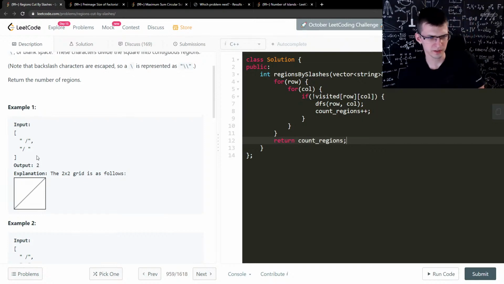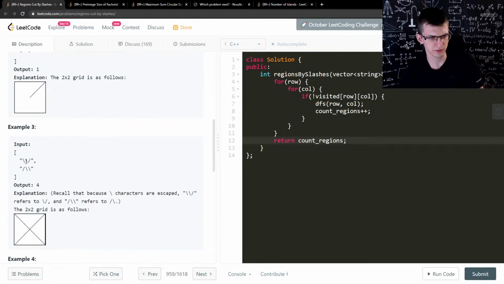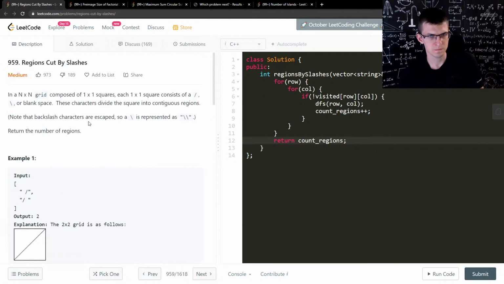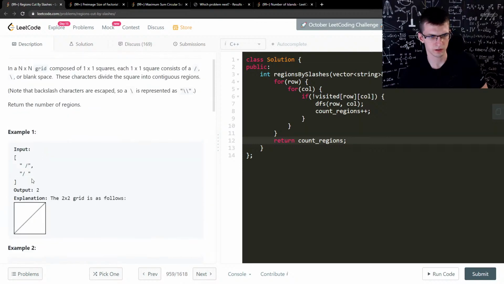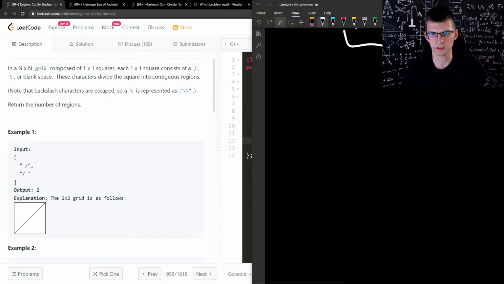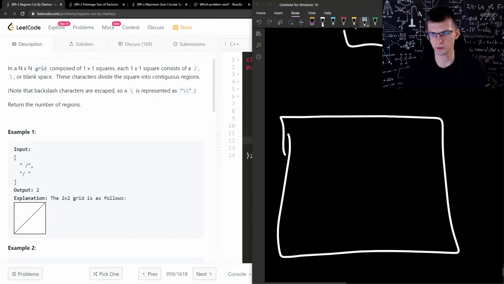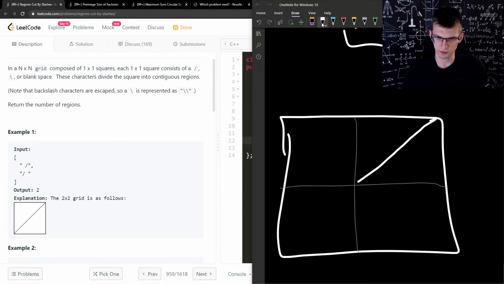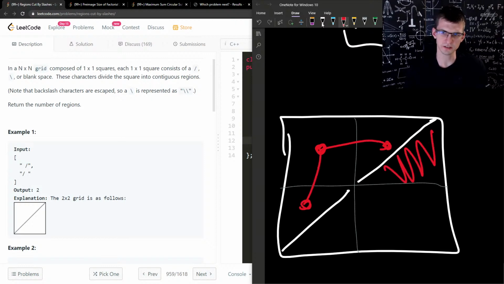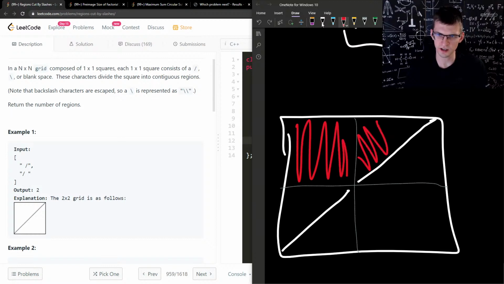But here, it might happen that, let's see what is the input format. Each square consists of this or a blank space. Let me understand this one first. This is actually a square of size 2 by 2, where in top right we have this, in bottom right we have this. And now if we start from this, we should mark this cell visited, but this area is not yet visited. So actually in the first DFS we should mark that only this half of a cell is visited.